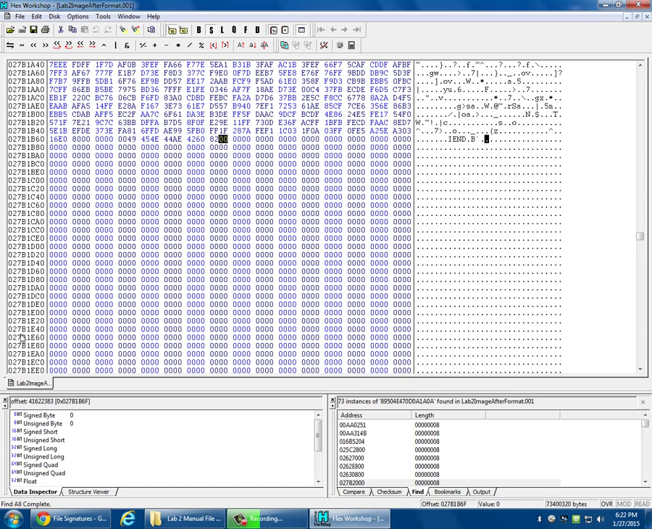So up at the top, it's 27B1B60. Down here at the bottom, it's actually 27B1B6F. You can see it right here on the toolbar at the bottom, or the status bar at the bottom. That's the ending answer. Now, even though this PNG ended here, what I want is the end.